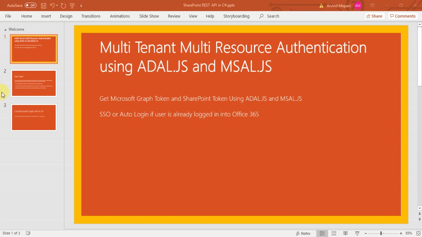These are the two different tokens which will be required in some situations. If we have to get data related to users or groups, then we can use the Graph token. If we have to use SharePoint related data, like document library lists or user profile data, then we can use the SharePoint token. Let's take a look at a live example.